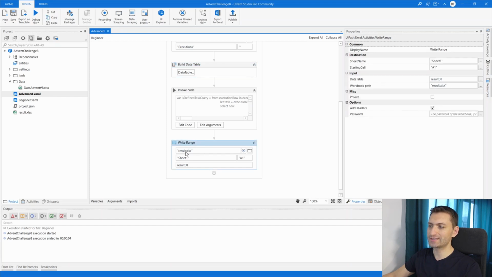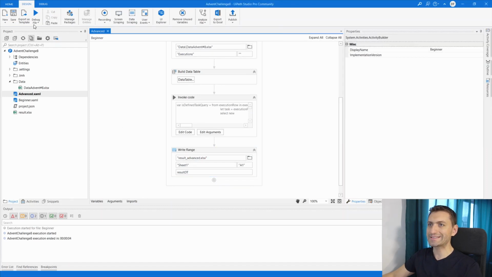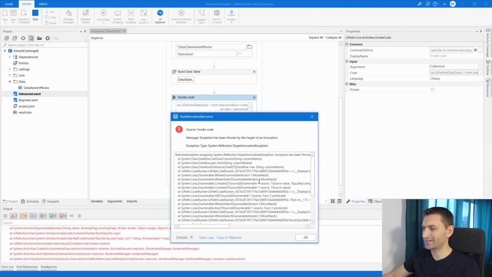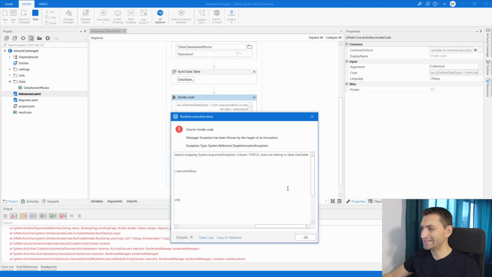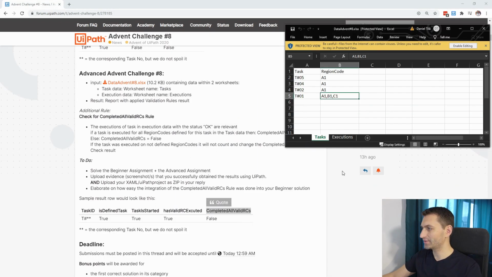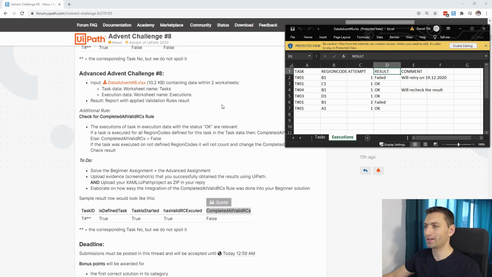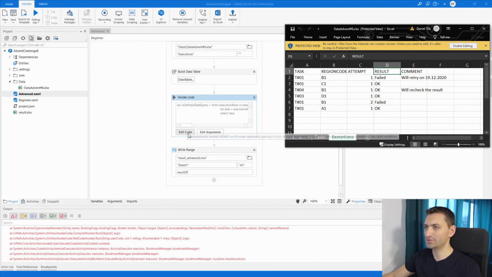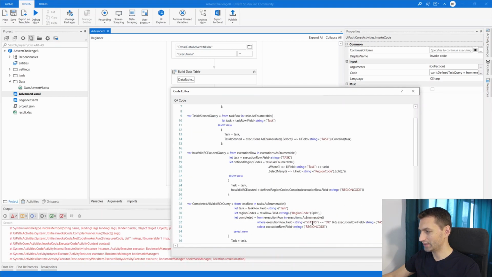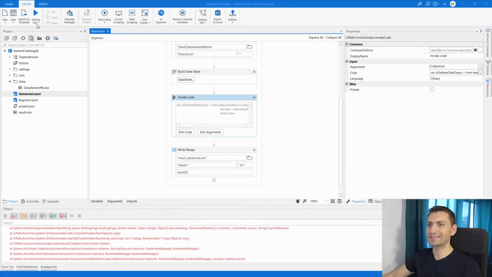I can rename this, let's say result advanced. Actually, let's do that. Result advanced. And let's give a run to this robot. Okay, and we do have an exception. So what's the exception? Status does not belong to the data table. So I think we do have an error. Let's have a look here at the result column. And I think it's easy to fix. We are in advanced. Go here, and let's see the result. Let's hit OK, and let's give another run.